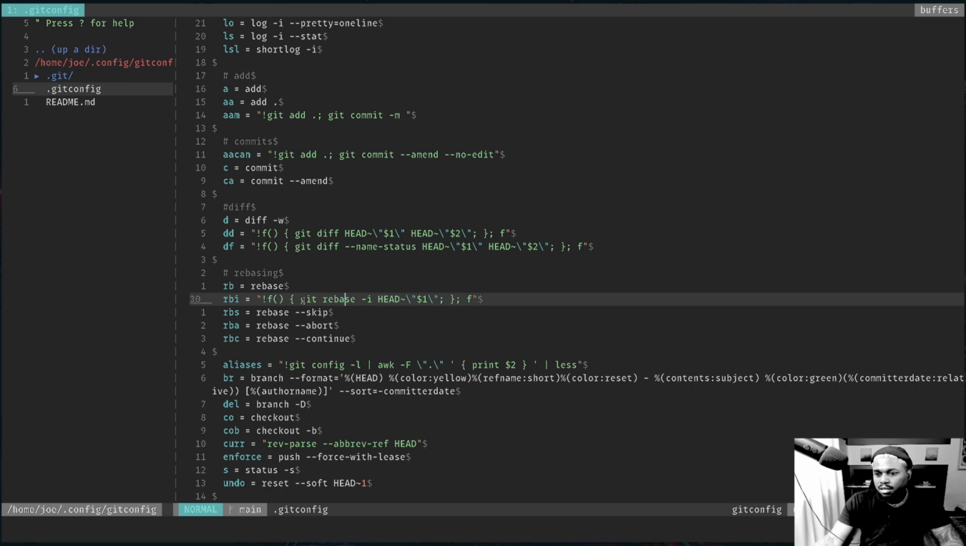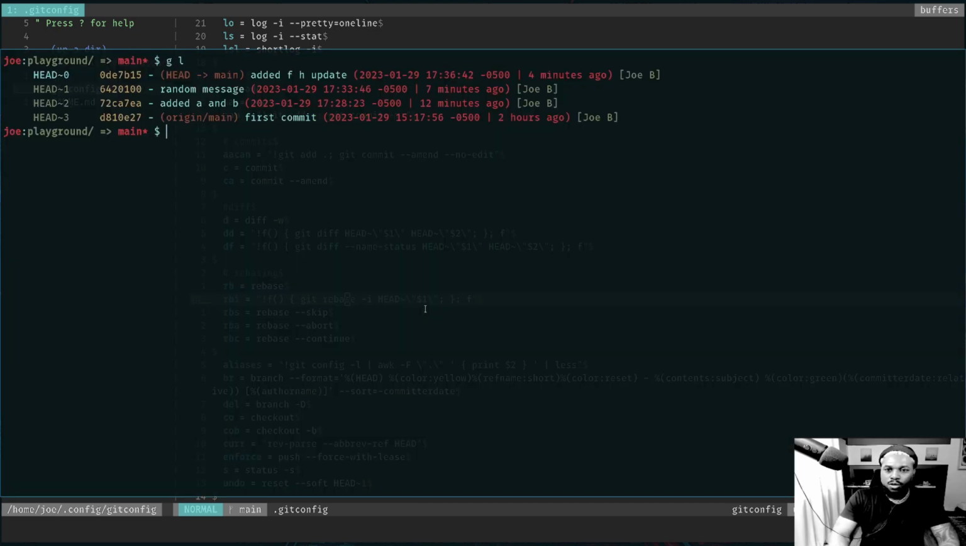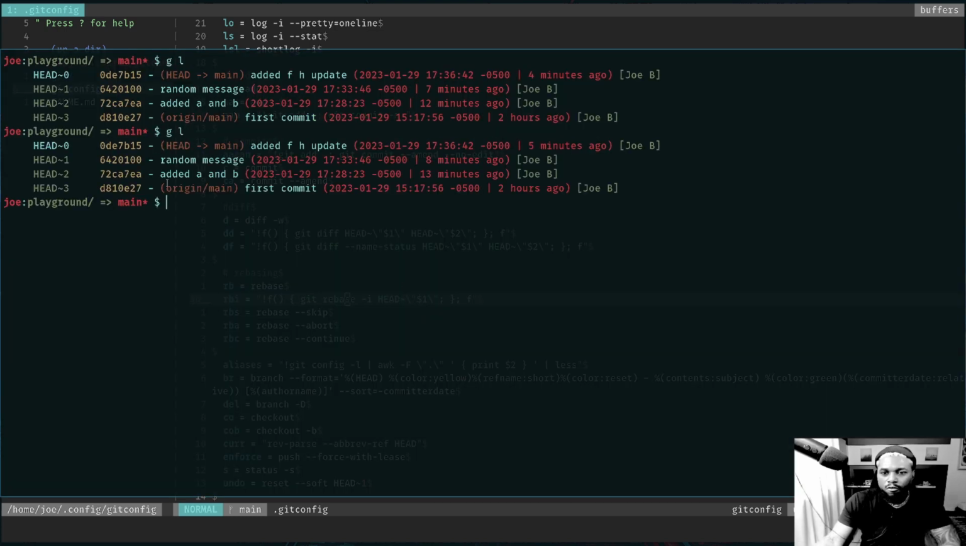So this is the syntax for git rebase -i. And then head, again I'm passing in a value right here, which is $1. So again, I do my gl for my git log. Say I wanted to rearrange these.